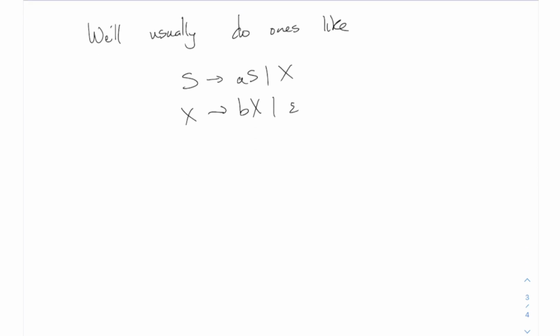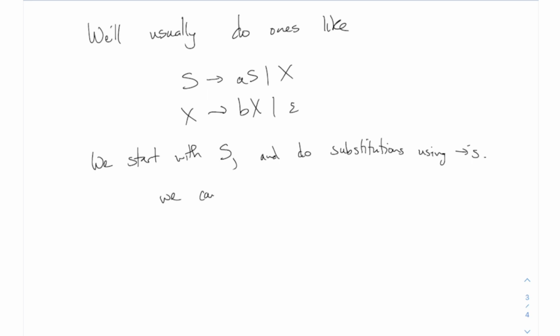So, for example, let me just say, we always start with the S and do substitutions using those arrows. For example, here we can derive AAABB. Now, it's not immediately obvious looking at the grammar that that's even possible, but I'm telling you, it is possible. How do we do it? We start with S. Remember, when I write a derivation, I use the double arrow. When I'm just writing what the original rules are, I use the single arrow. This is the way they do it in our book.